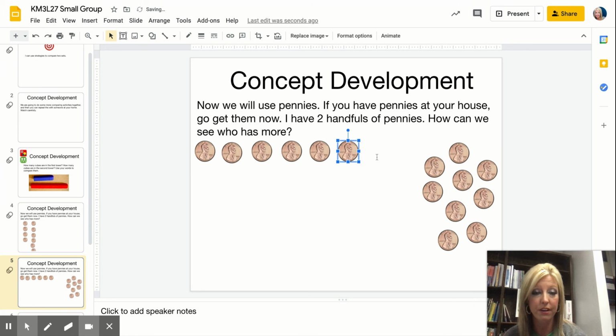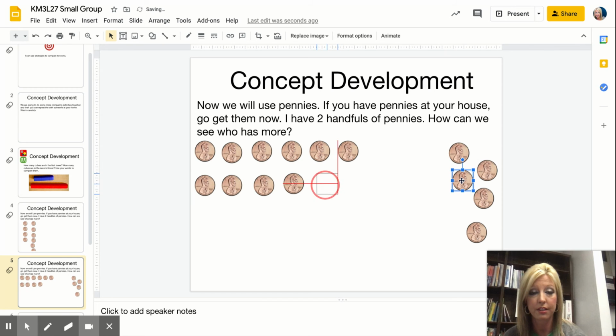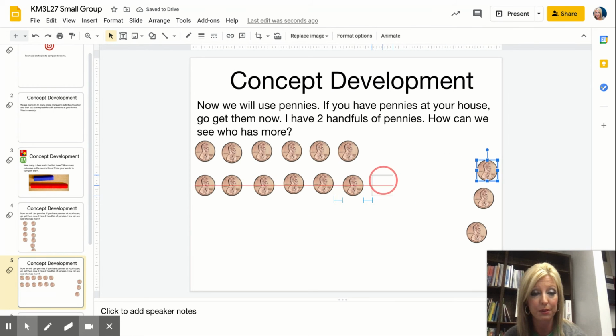So there's my first handful of pennies, and now I want to make pairs. There's 1 pair, 2 pairs, 3 pairs, 4 pairs, 5 pairs, 6 pairs, but then we still have some more in handful 2. Let's go ahead and drag these over.